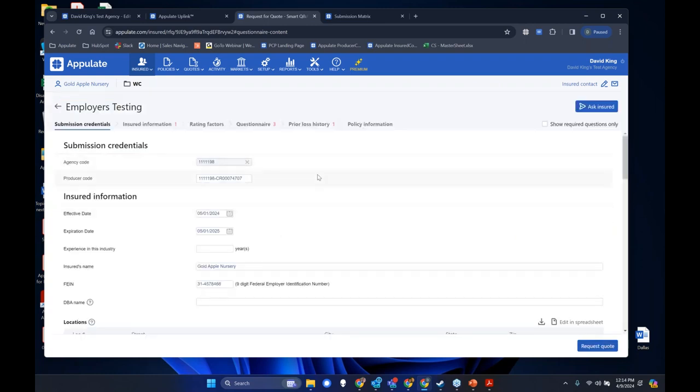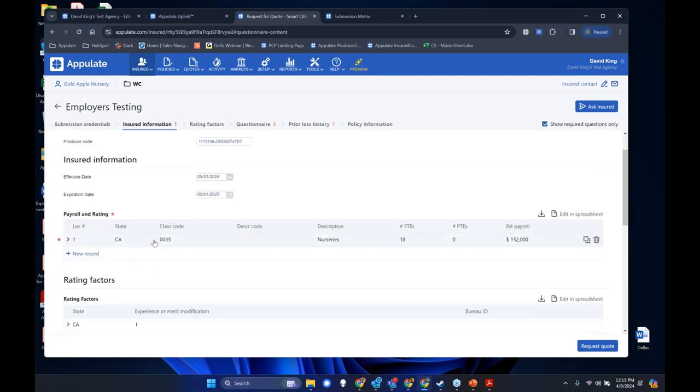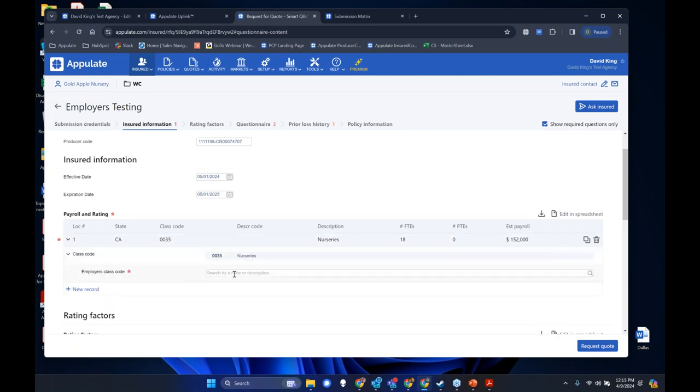Okay, from here, as you notice, it's already brought in some information for me. If you notice these little reds, now yours could, depending on how much data you brought in and your quote, you may have more information to fill out than I have. So for me, I like to do show required questions only, just really focuses it down for me. So I'm going to hit that, and it's going to take me right to the questions I need. So it looks like this location has a red asterisk, so we're going to click into it and see what we've got here.